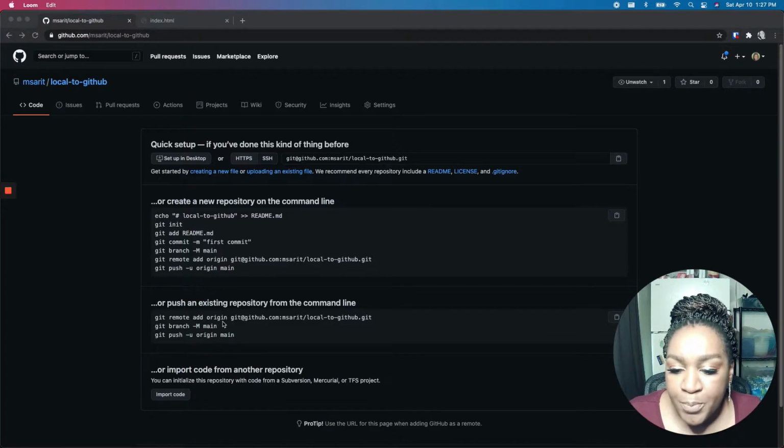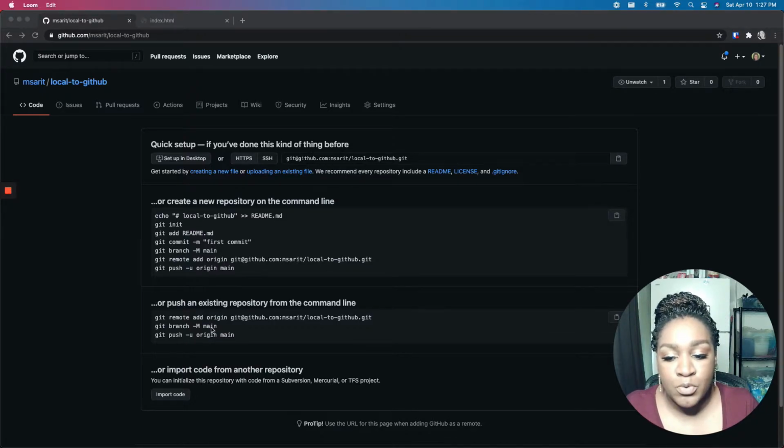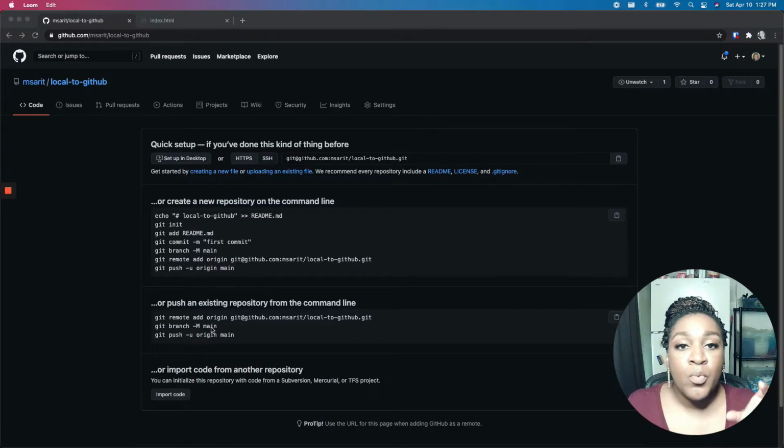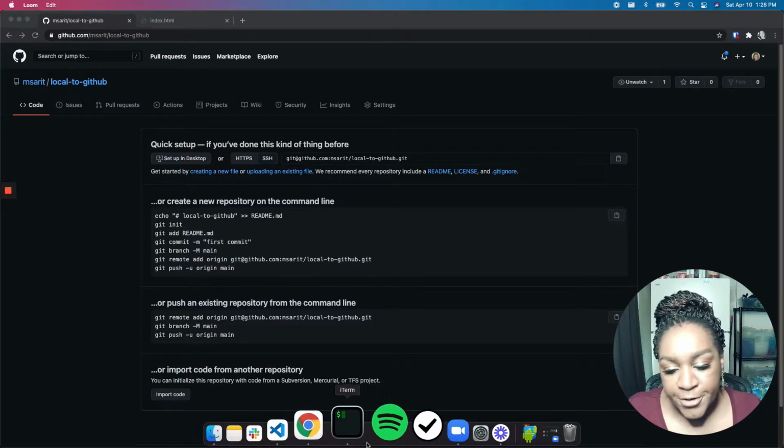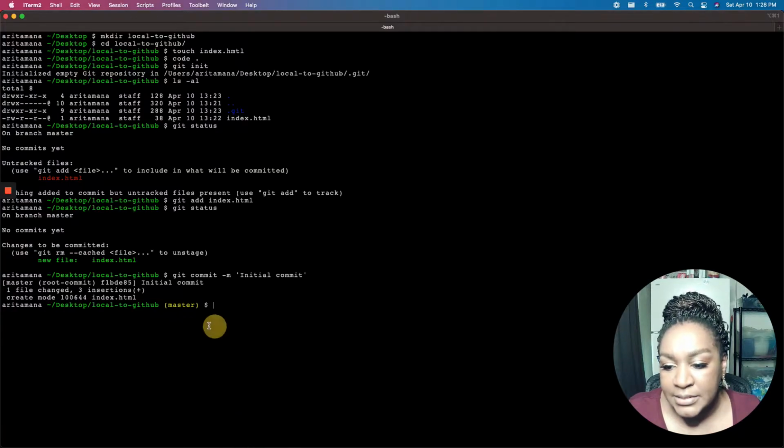Now, I do want to point out that in these commands here, the branch name is main, because GitHub has moved from calling the source of truth branch master. We don't call it master anymore. We call it main. So what I'm going to do locally is change the name of my master branch to main, because the branch name needs to be the same. So let's do that first before we run those 3 commands that we see there.